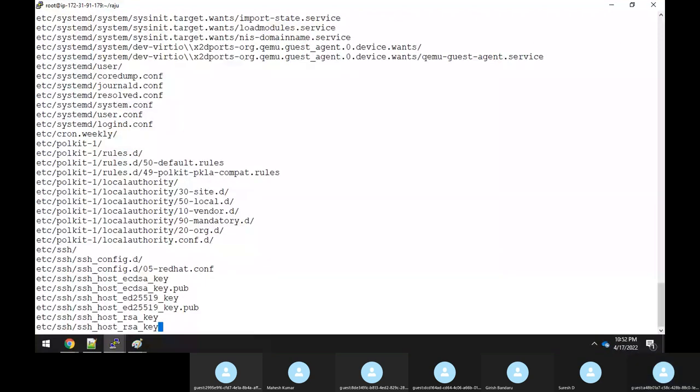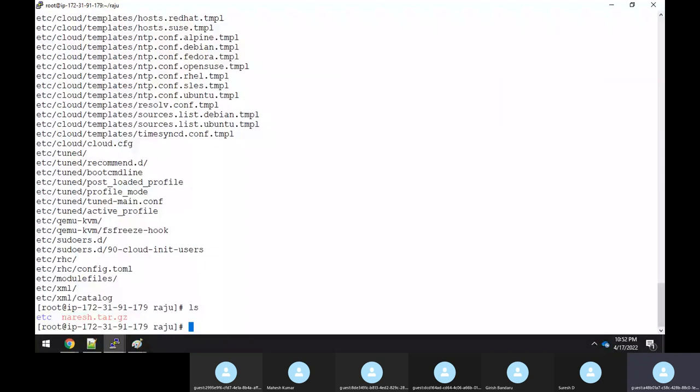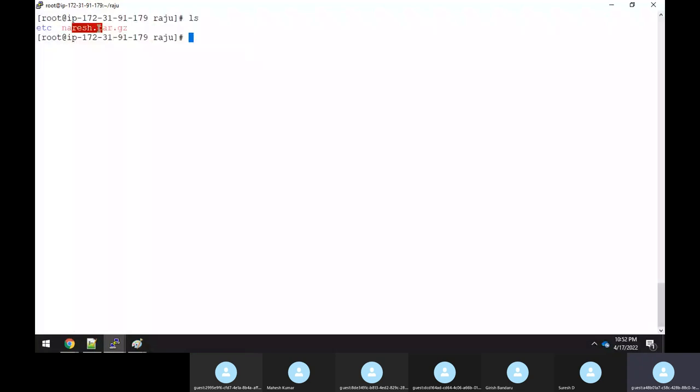Or else you say, Rajesh, I want only the tarball, I don't want this gzip and all. No problem. You say gunzip, specify naresh.tar.gz. Now it has come back to naresh.tar.